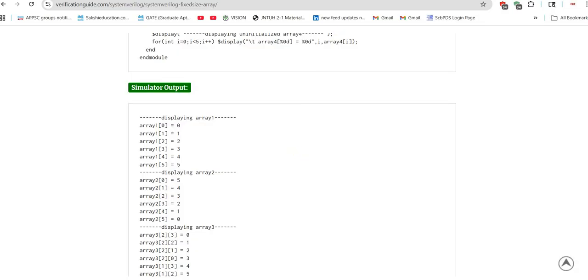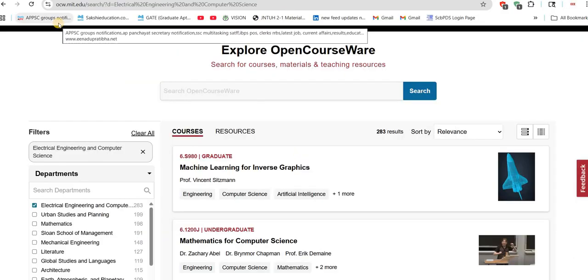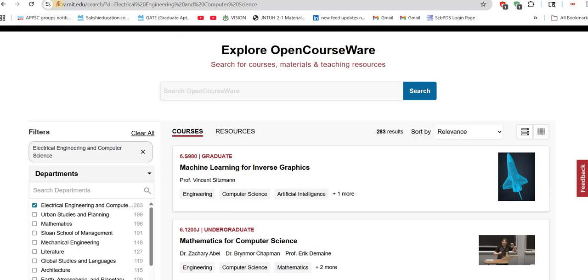And the next one is MIT OpenCourseWare, ocw.mit.edu. I have highlighted the URL. There are various courses available here, but this is a global level platform.